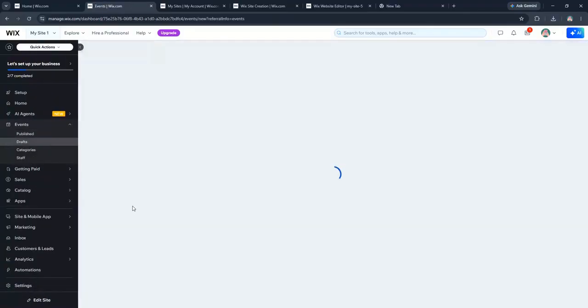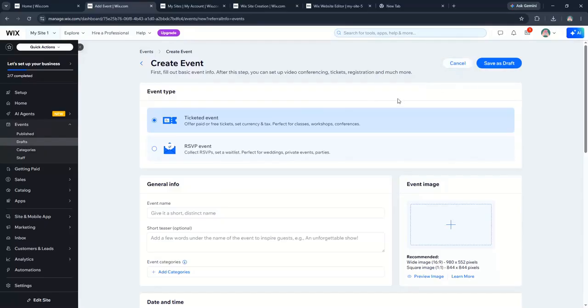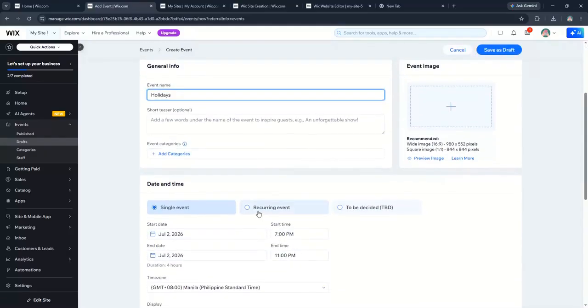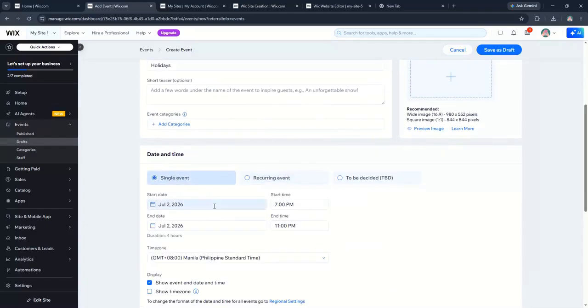You can enter all the details like the event name, date, time, location, and any other relevant information. You can also choose whether your event is a one-time event or a recurring event. Once you've filled in all the necessary details, click Save.